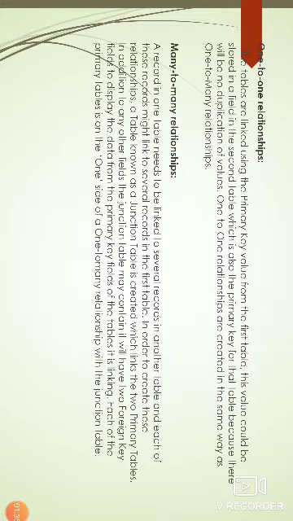So next slide, one-to-one relationship. The second one is one-to-one relationships. If the tables are linked using the primary key value from the first table, this value could be stored in a field in the second table, which is also the primary key for that table, because there will be no duplication of values. One-to-one relationships are created in the same way as one-to-many relationships.